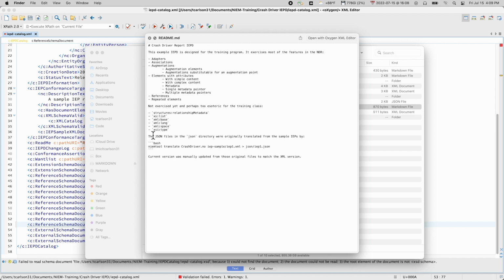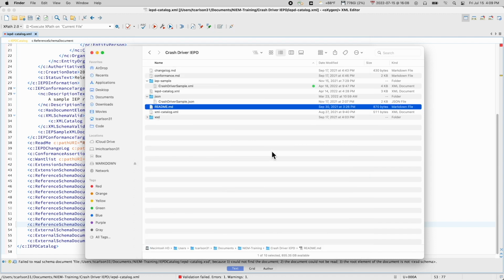And then finally a note that we do have a JSON version. We auto-generated it with a tool that Dr. Scott Renner wrote to actually go from XML to JSON in a NIEM context. And then finally, current version was manually updated from those original files to match the XML version. So basically we just made sure everything held together right. So that's the README file. And that's all that goes in a README file. Not a whole lot to it.